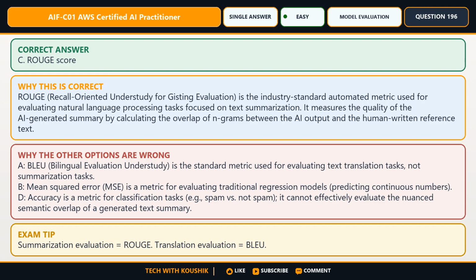Watch for this clue in similar questions. Summarization evaluation equals ROUGE. Translation evaluation equals BLEU.